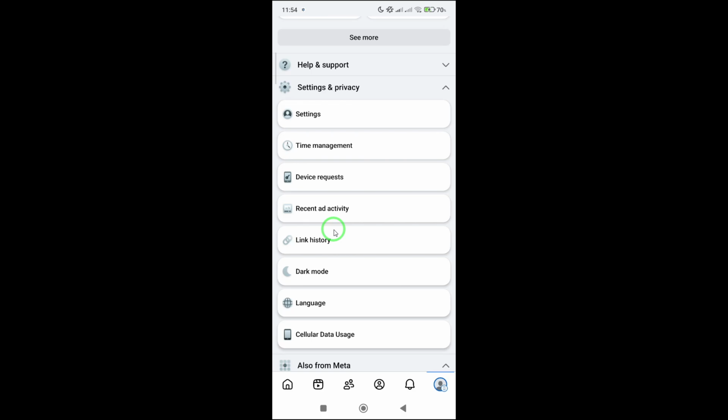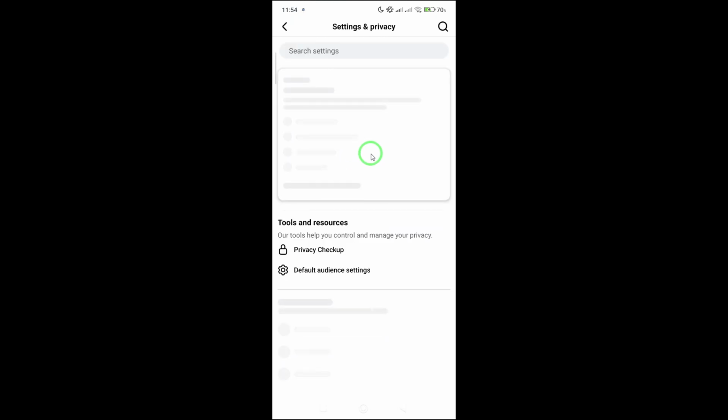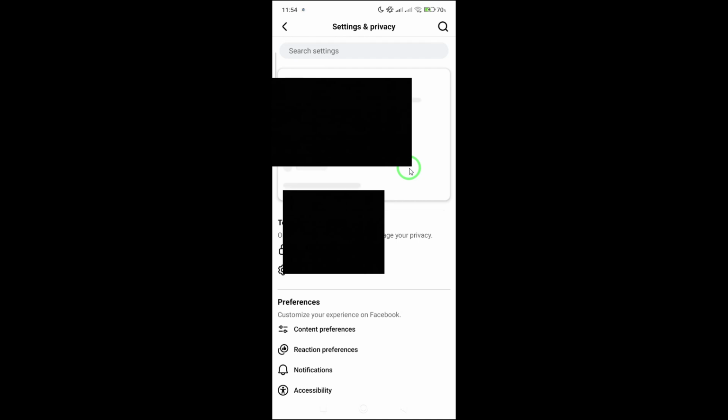Scroll down until you see Settings and Privacy. Tap on it, then select Settings. From there, go ahead and tap Personal Information. This section is where all the details tied to your Facebook account are stored. Things like your name, email address, and phone number.